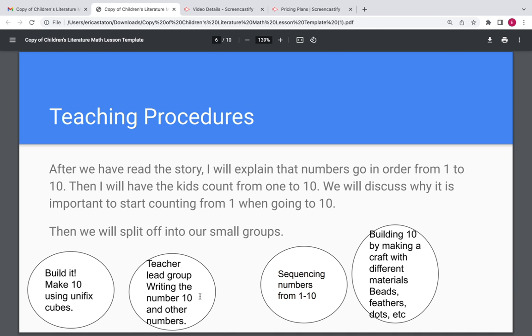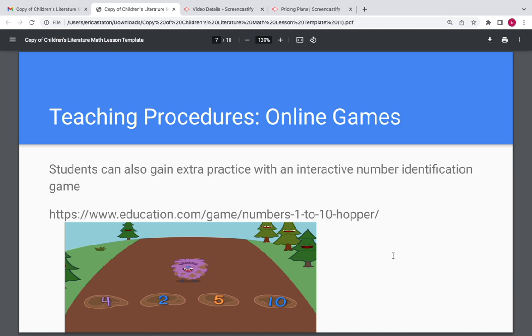Then there's a teacher-led group where we'll be writing the number 10 and other numbers to work on that number identification and number fluency. And then we'll have another group sequencing numbers from 1 to 10 using crocodiles, building off the story again. And then they'll be building 10 using a craft like beads, feathers, whatever the case may be. They just have to make sure that it's 10 of the items on their page. And then they can write, I made 10, or I can count to 10.